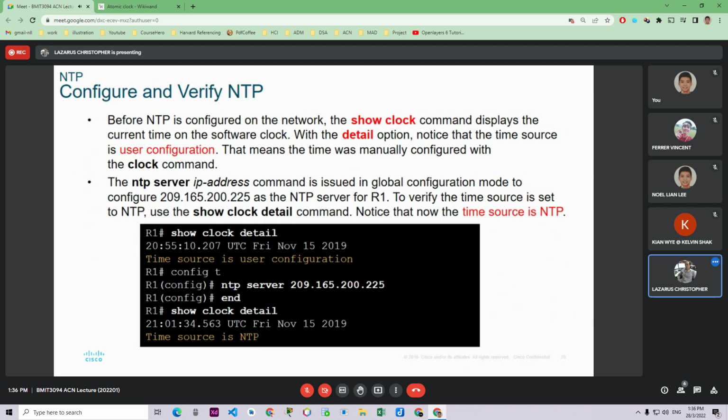All right. Before you configure NTP, if you type show clock at the privilege level, it will show you the current time based on the software clock of that device, right? If you add the detail option, show clock detail, you can see additional info: the time source is user configuration. That simply means this date and time was configured by the network administrator, right?